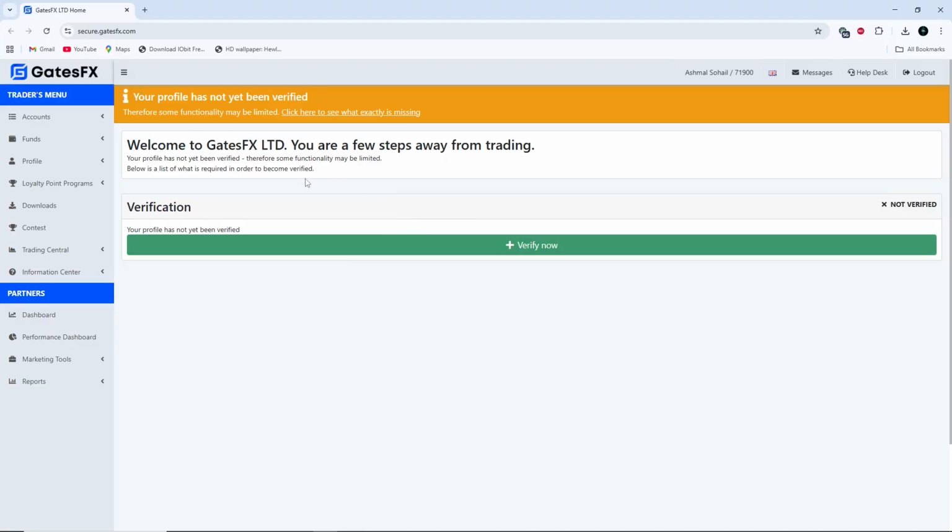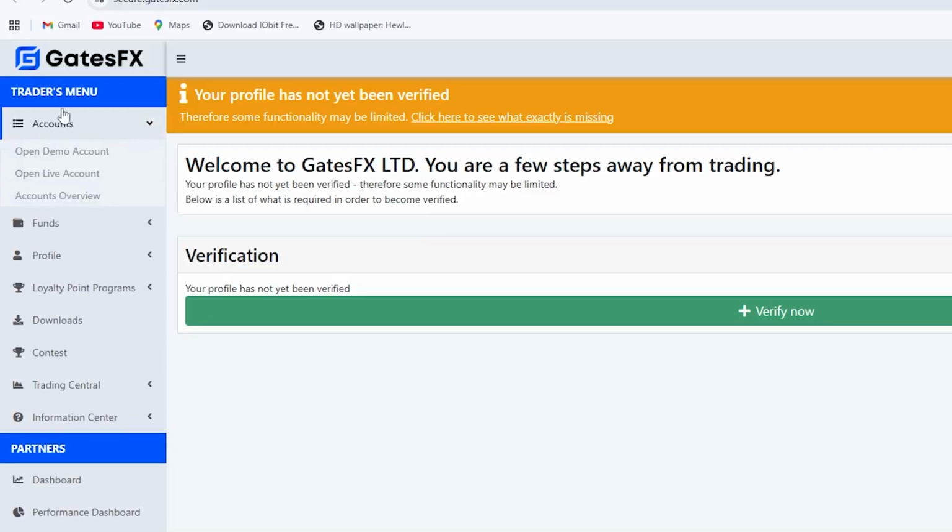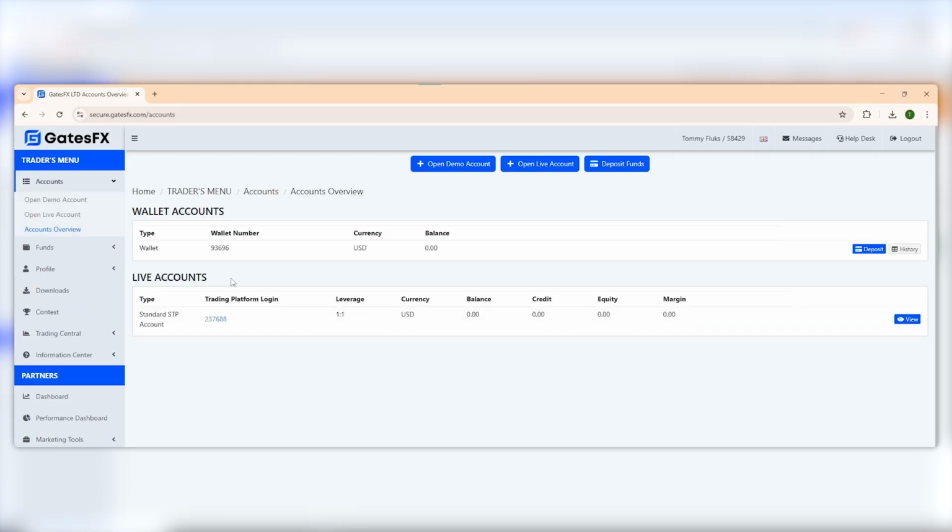After you log in, go to your trading account section. Choose either your demo or live account. You can also create a new one easily. After creating the account, go to the account's overview section. Here, look for your account and click on View to see its details.